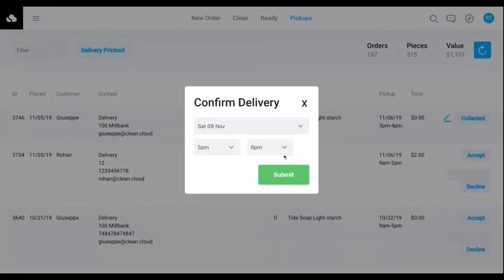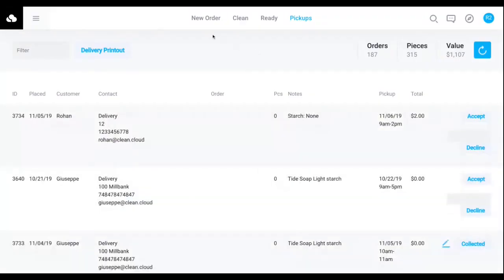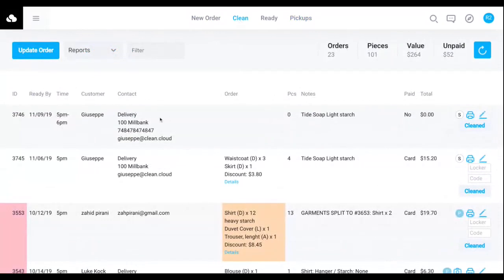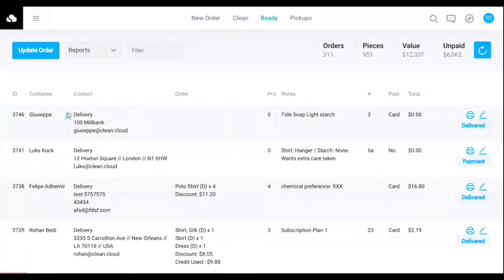Your driver would mark it, let's say, as collected, confirm the delivery time, and then you should see the order here in clean. So at that point, you just go ahead and process that order as necessary. When the order then lands on ready again, this should then appear on your driver's delivery list. If you see an order here as delivery, we recommend not marking it as delivered yourselves from the store. Every delivery order should be, in fact, marked by your driver via the driver app generally.